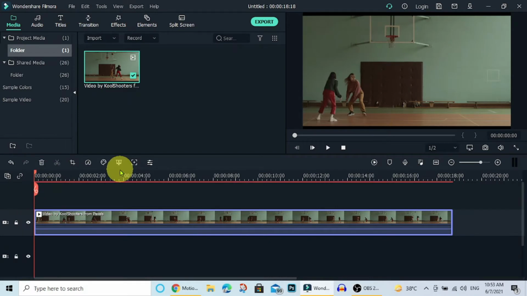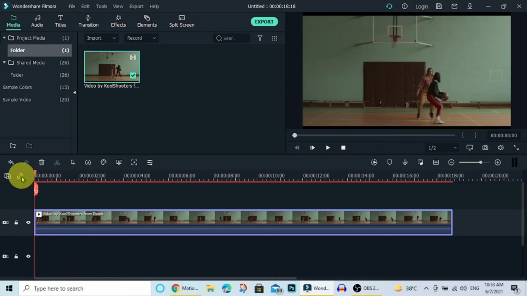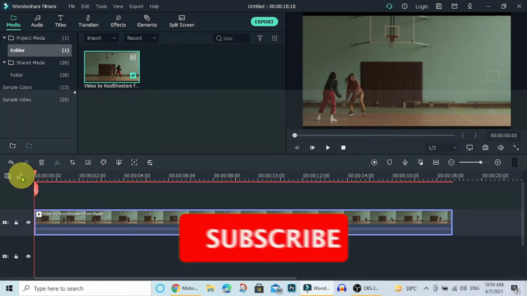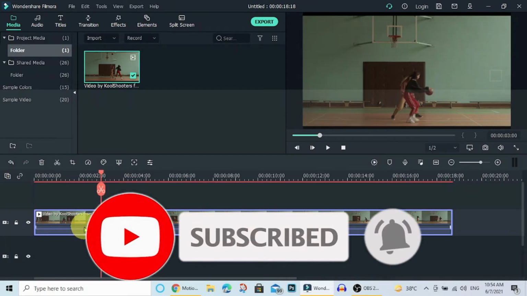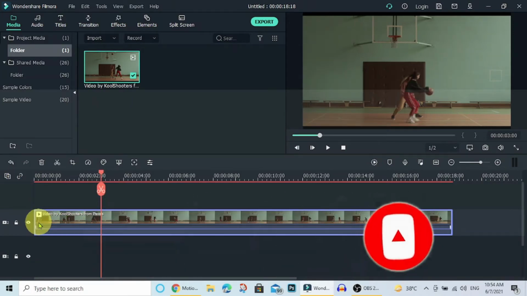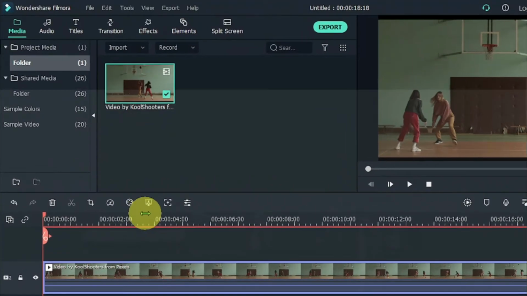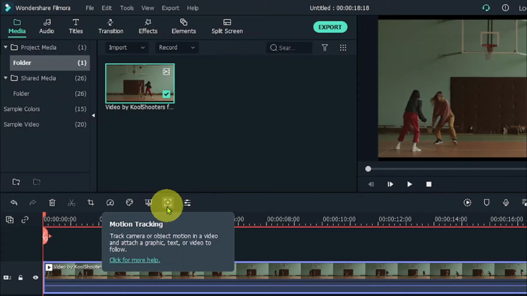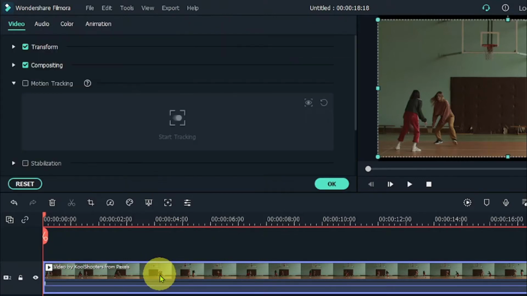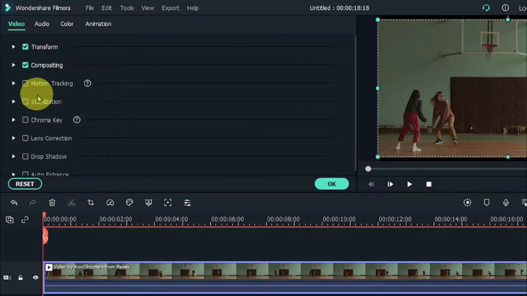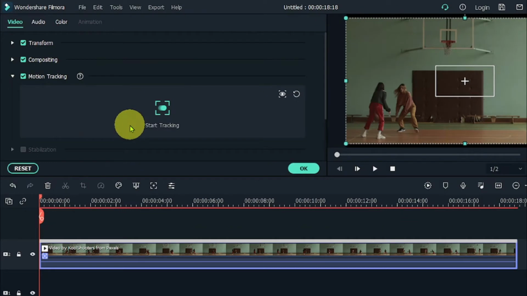Next, it's time to apply motion tracking. Make sure that your playhead is at the beginning of the clip before you start tracking. The tracking will start wherever your playhead is, so anything before it won't be tracked. You can open the motion tracking tool from the icon on the timeline toolbar, or by double clicking on your clip and finding motion tracking in the editing menu.